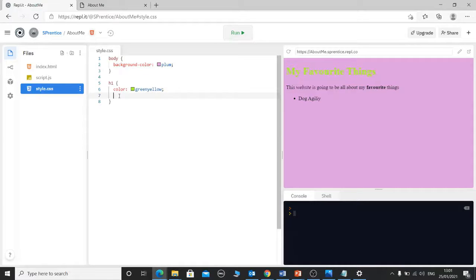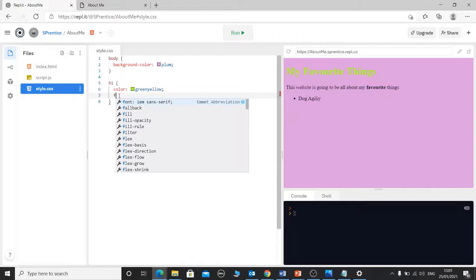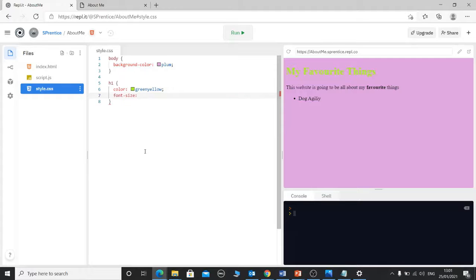For font size, I need to start with the word font. And you can see there we have font size, so that's what I'm going to select. Now, there's two ways you can do this. You can use it as a percentage, or you can use it as picking a particular font size like you would do on a program like Word. I'm going to start with looking at percentage.